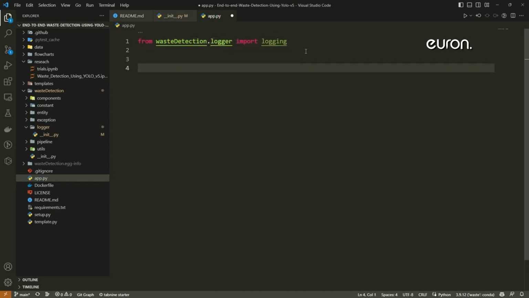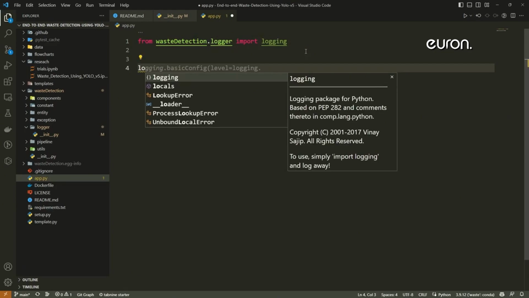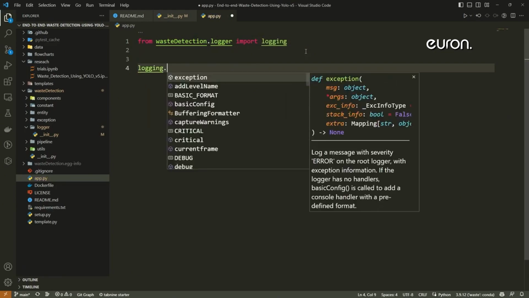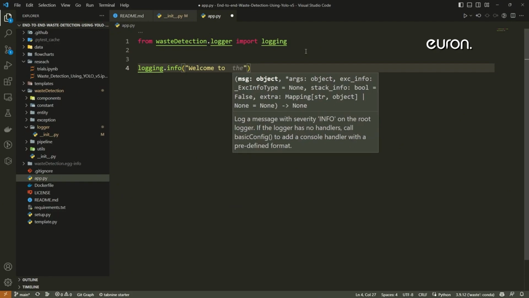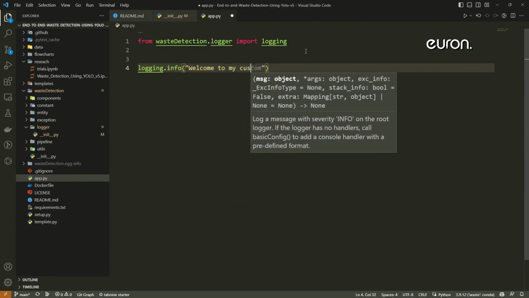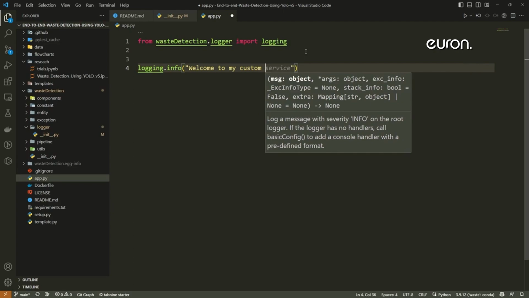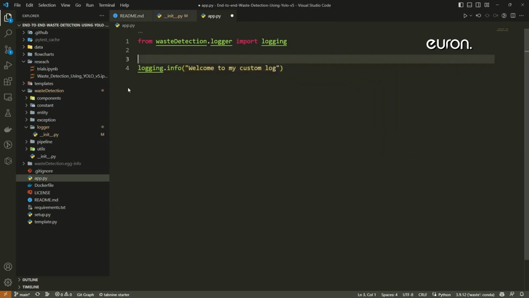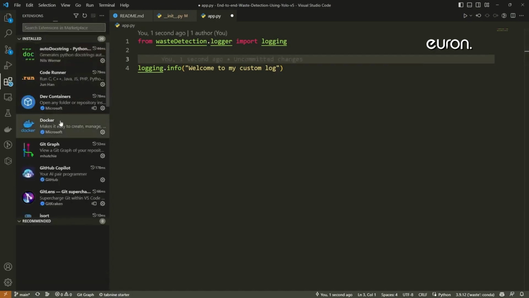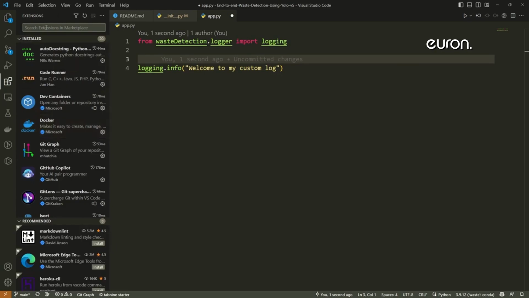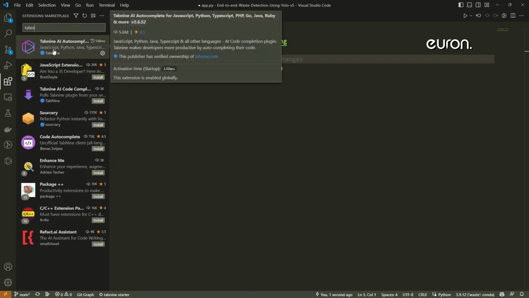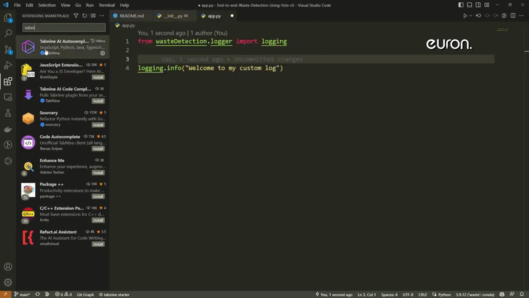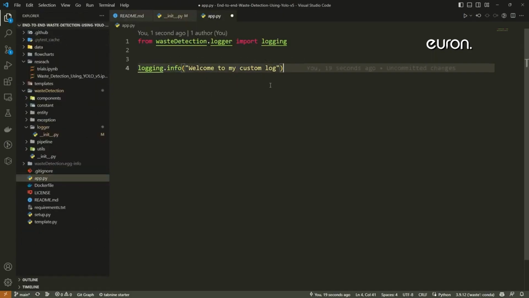Now let me log one basic example: logging.info. I'll just print, welcome to my custom log. And guys, here if you see, I'm getting one suggestion, because I have installed Tabnine. Tabnine is an AI-powered extension. As you can see, if you just search in the extension marketplace for Tabnine, this is an AI-generated auto-completion tool. You can install it, and you will also get auto-completion suggestions.